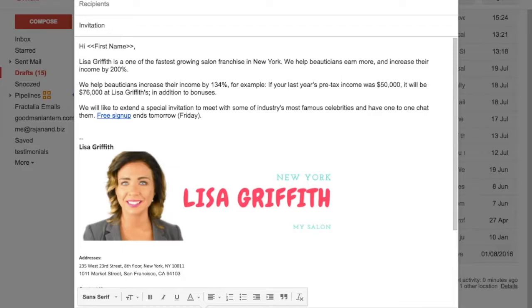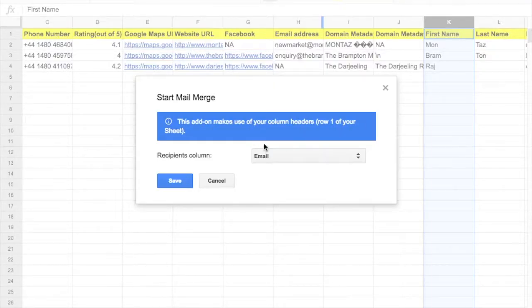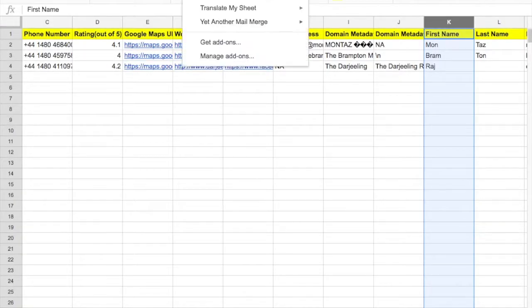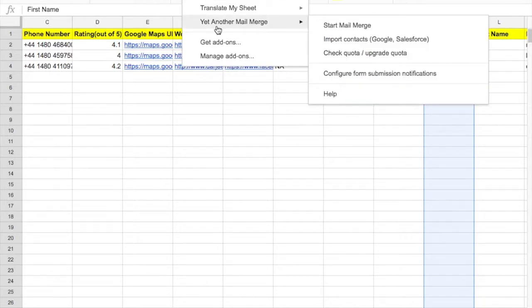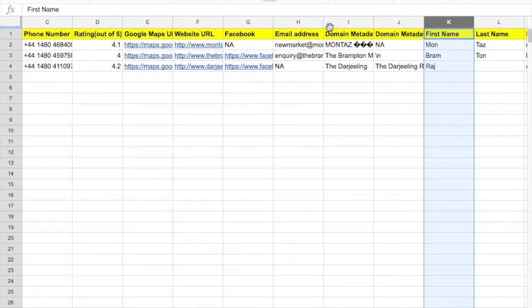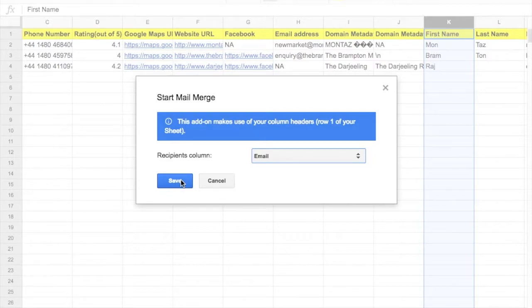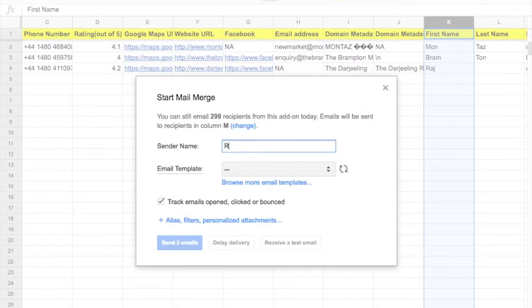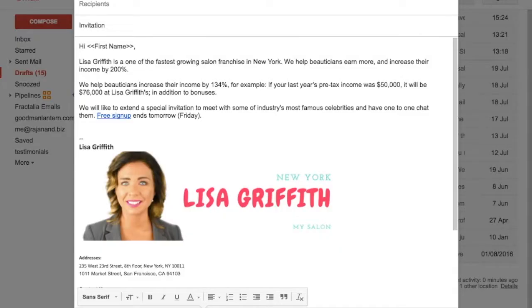Simply then go on to, I'm just going to do it again for you so you can see it. Click on add-ons, Yet Another Mail Merge, and click on start mail merge. So we choose email, click on save. I'm going to send that as Raj, and you can choose a template. I've got many templates in my draft of my Gmail. I'm just going to choose the one which says invitation.